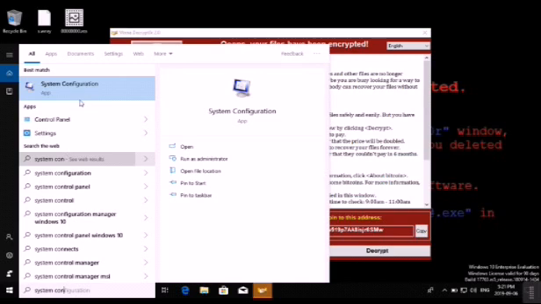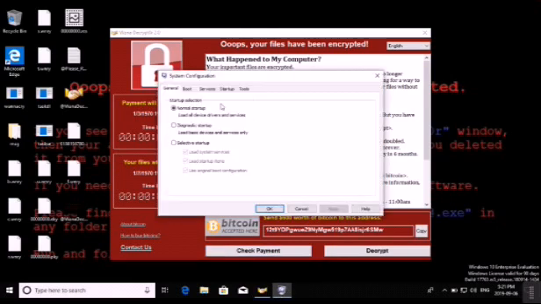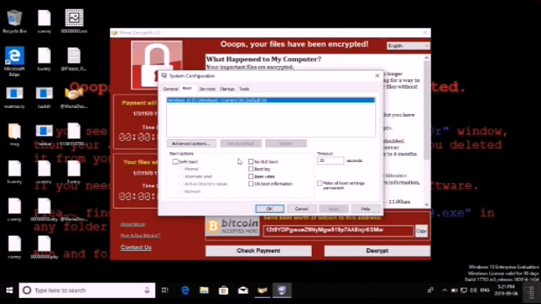Now you just click on run as an administrator. Now it's gonna open system configuration. Now you go on boot. Now you click on safe mode. Now make sure that minimal is selected and then click apply.